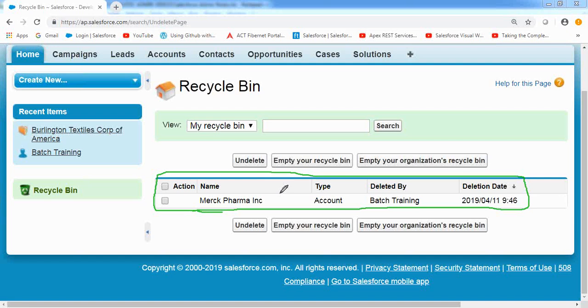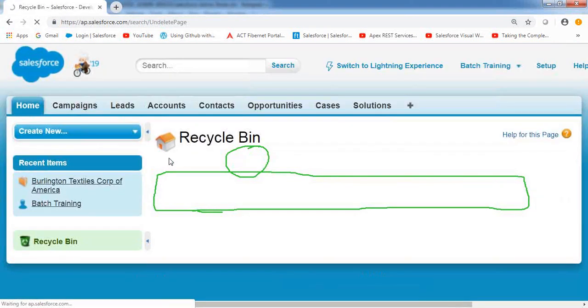So within these 15 days, once the record has been removed, at any point of time we can restore that record back to the actual object. The flexibility is there. Then how can we restore that record back to the actual object? Just select the record which you want to restore and click on the undelete button. There is a button called undelete, which is used to restore that record back to the actual object. Now click on undelete, and my record will come back to the actual object as it is.